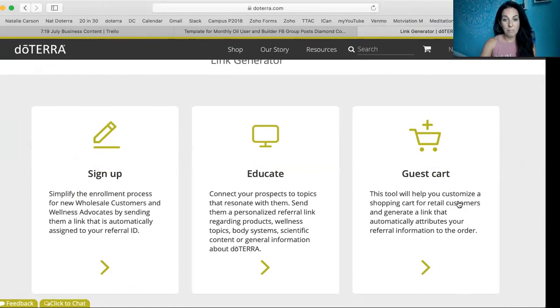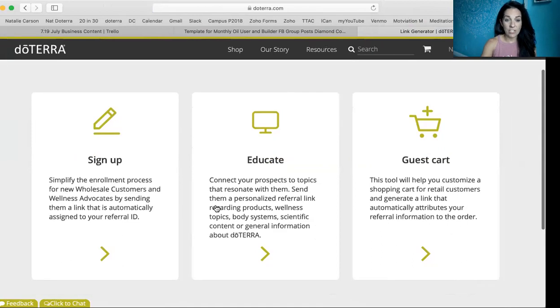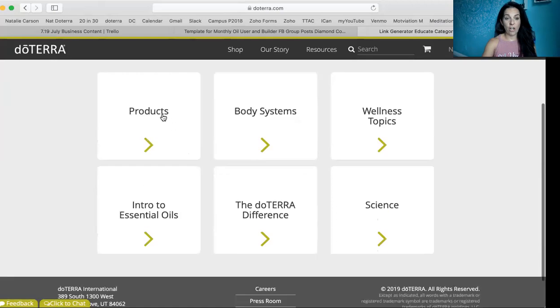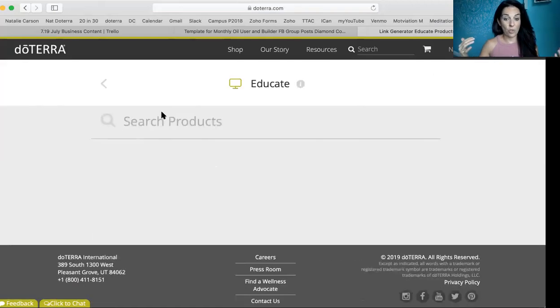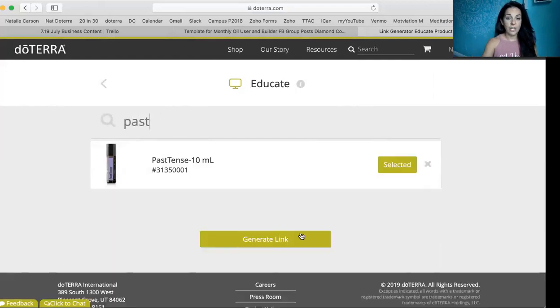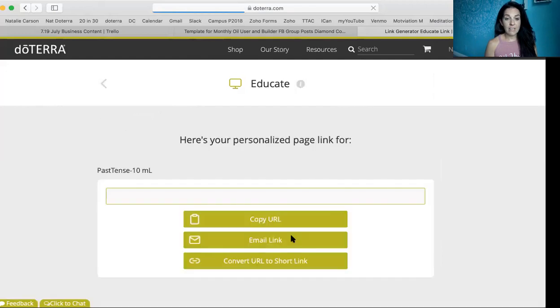I don't use this one as much because I always come over here to educate and help sign people up, because obviously they're going to save so much more money with a wholesale account. So if you would like to just educate your prospects, say they're like, hey, I would like information on PastTense essential oil, I just want to learn about relieving tension. You can select this right here and generate a link. I convert it to a shorter link, and you can just copy it straight from there.